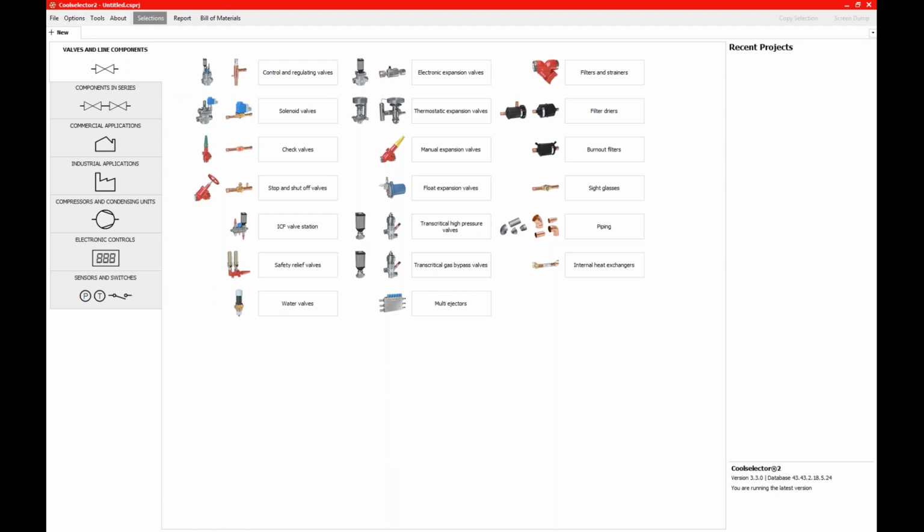In the top, you will find a menu bar where you can handle the file menu, allowing you to do a new project, to look for recent projects, to save a project, to go to selections, report, or bill of material. Here talking about project, that means a new tab, a new Coolselector interface. Always, if you open Coolselector, it will be treated as a project.